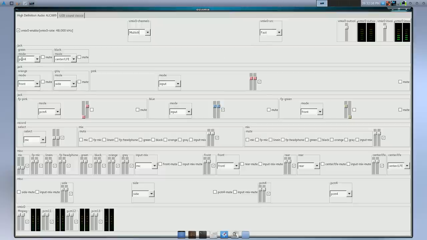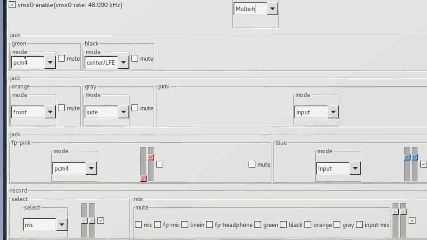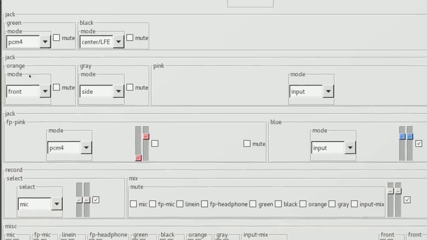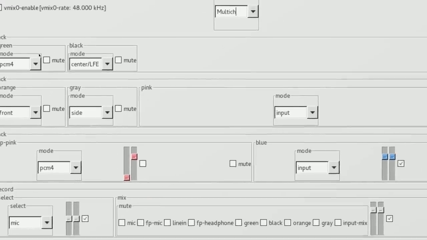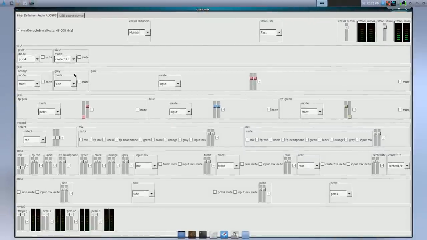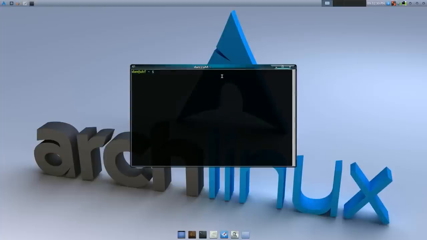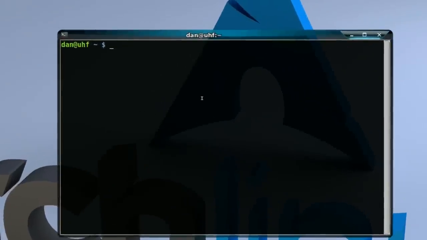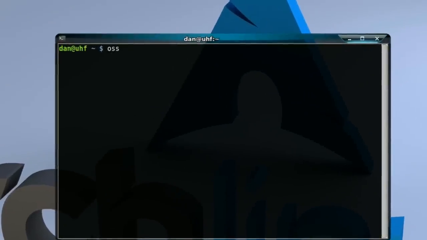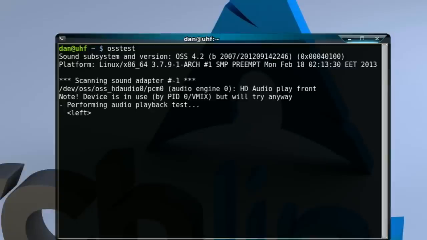And this is where it gets tricky, this part here, configuring the different outputs. It's trial and error, basically. And the way you do that, you have to run a command line as well. Close this, I'll close this back down, quit, and open the terminal. And osstest. This might be loud, so. Okay, so it's playing back. It says the HD audio play front. So I can hear this left, and then right, and then in stereo. And I'll go through the other channels when it's done. So I'll just Ctrl+C that.